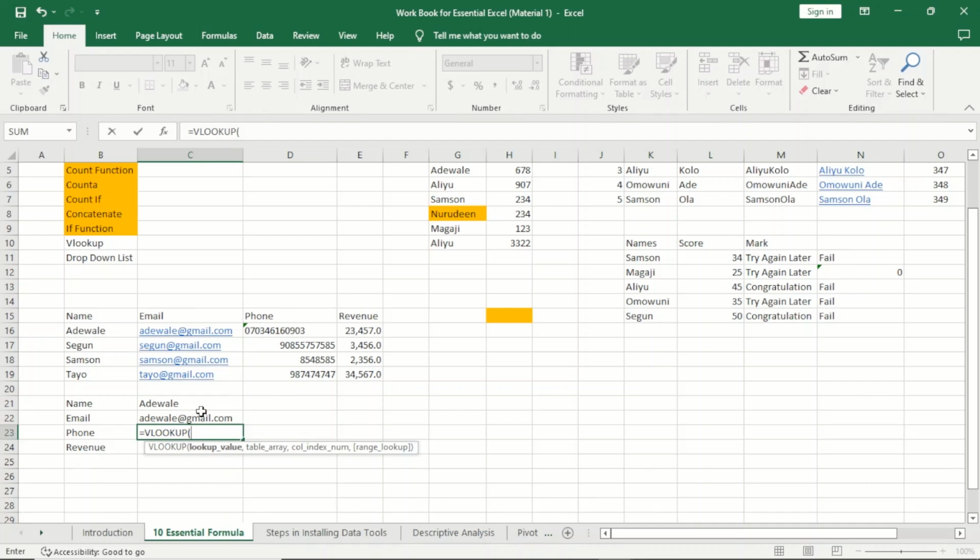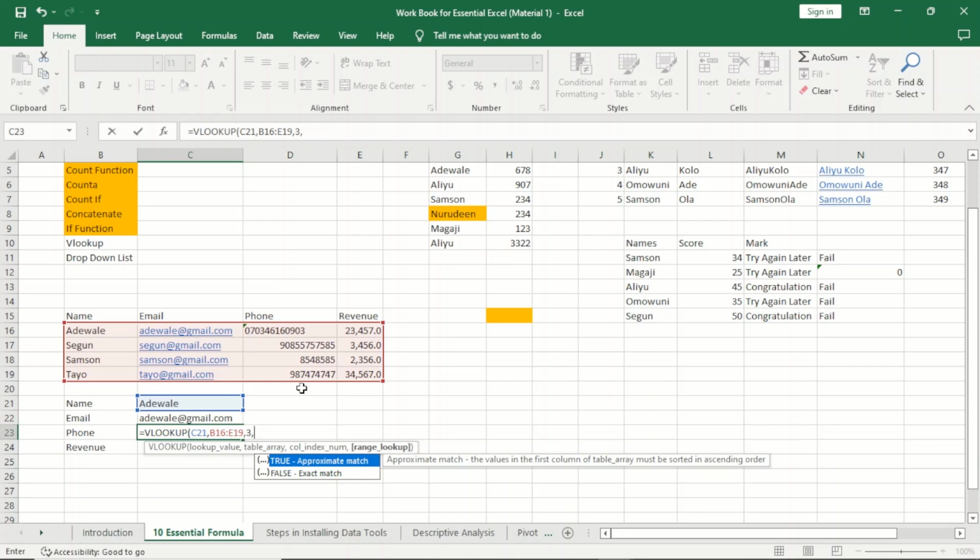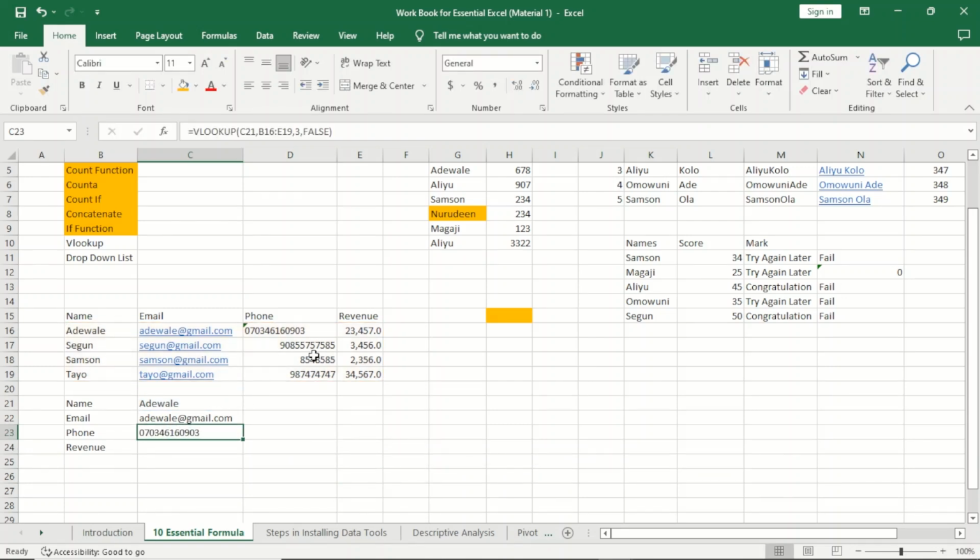We are still dealing with this particular name, so I click here, comma, table array all, comma. Now it's not going to be 2 because this is 1, 2, but we are looking for phone number now, so it's going to be 3. So I put 3 instead of that 2, comma, first again. You see it returned the phone number.